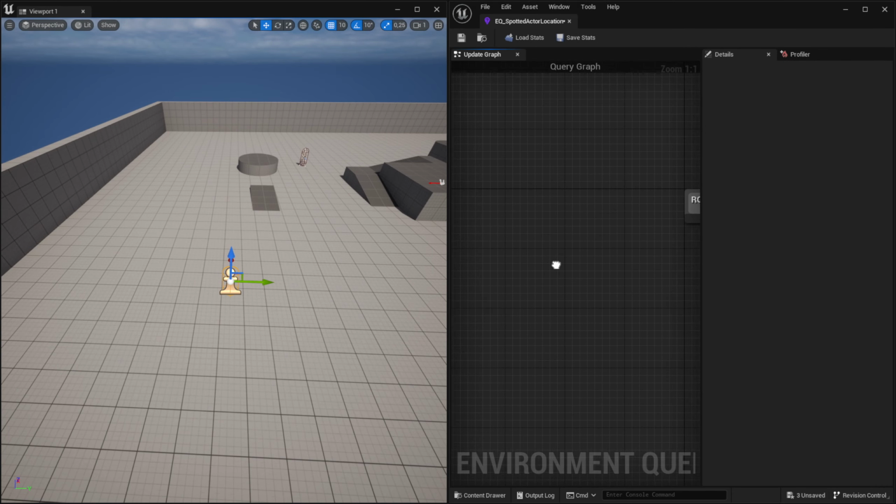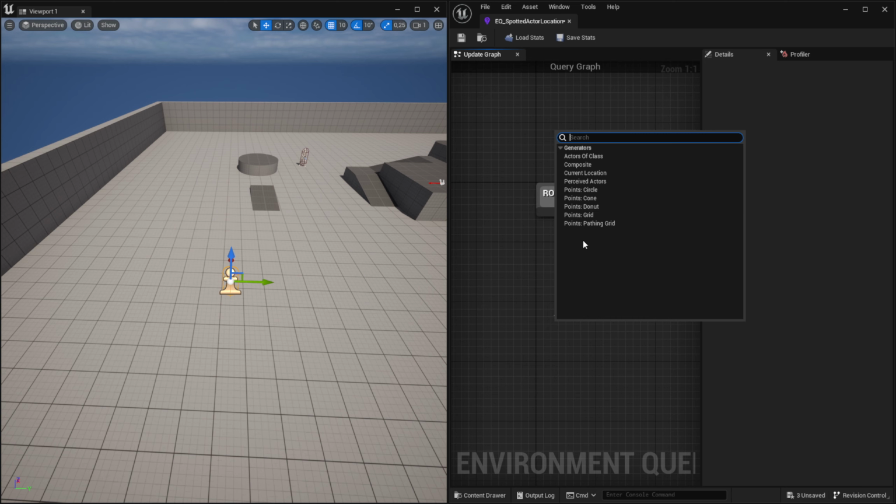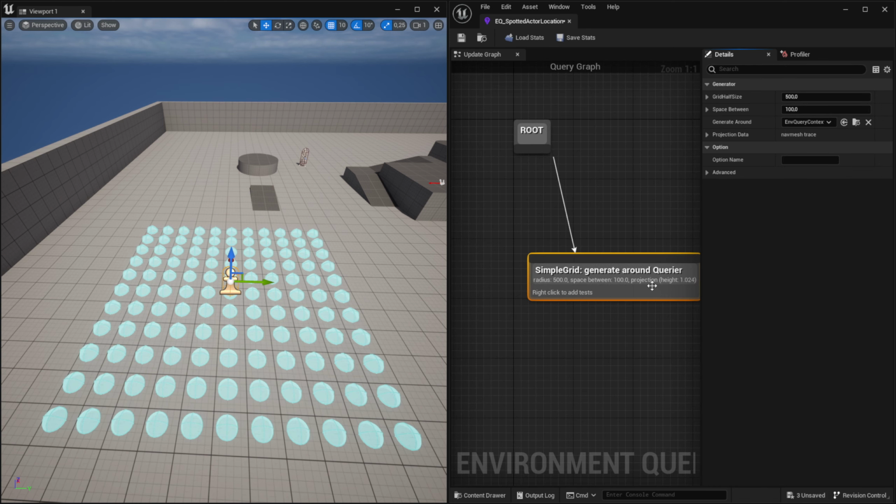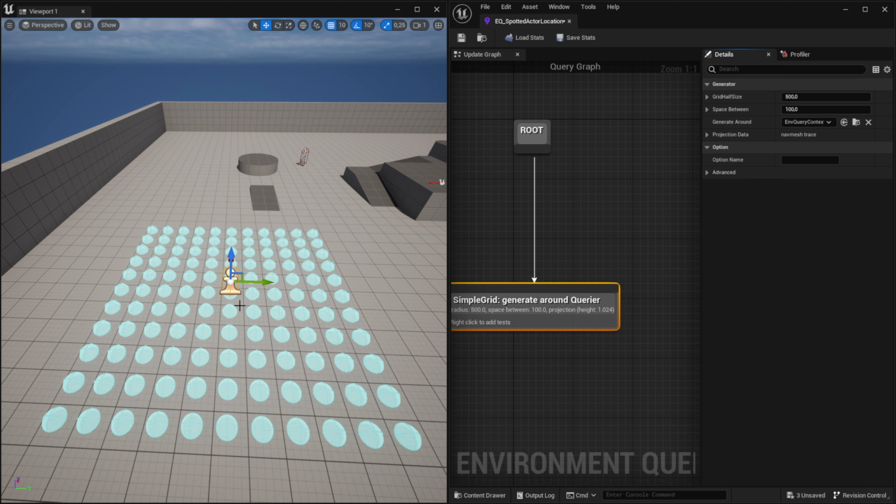So let's try and do it like this. If we drag off the root, we have different options over here. And for now, we are going to work with the point options. So let's select the grid, for example, and you will immediately see something happening. So it will generate a grid of points around our TestingPawn. And we can use all of these points to perform all kinds of tests again. So we can filter out points that we don't need, or score points that we prefer. And that way we can select one or multiple points from this and either move to it or look at it or whatever you want to do.